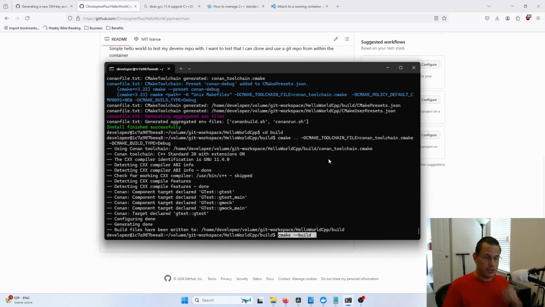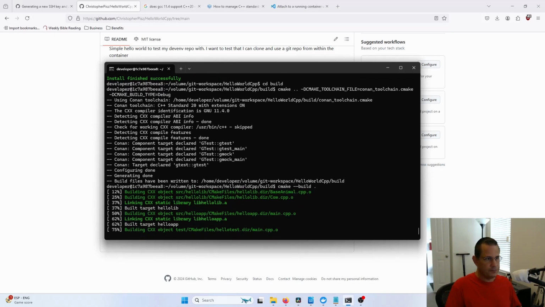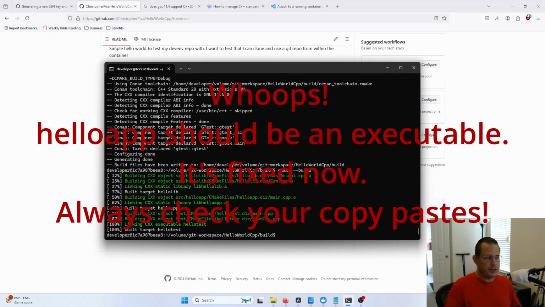And here I'm going to issue the actual build command to build the source. Pretty simple project, built really quick. I've got my library, I've got my application that uses the library, and then I've got my unit tests.